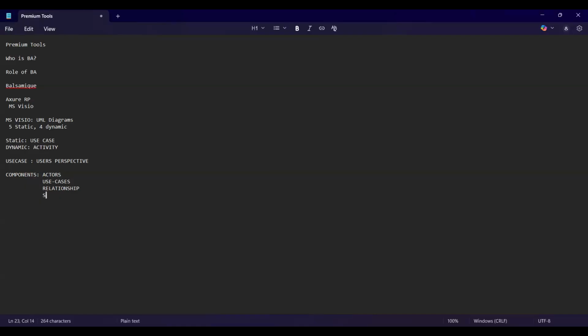you while I'm drawing the diagrams in the MS Visio tool. You will be getting a clear idea what are those relationships, what are those use cases, and what are the actors and all. So here the actors we are having two types of actors, that is primary actor and the secondary actor. Okay, primary actor and secondary actor, we are having to draw these use case diagrams.